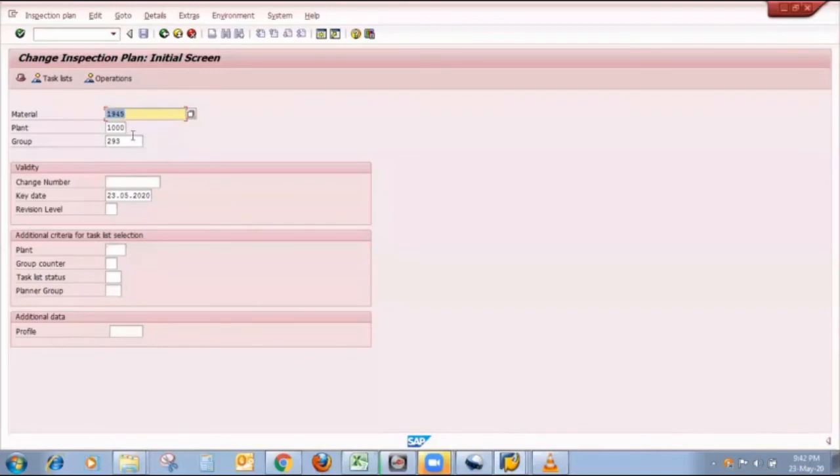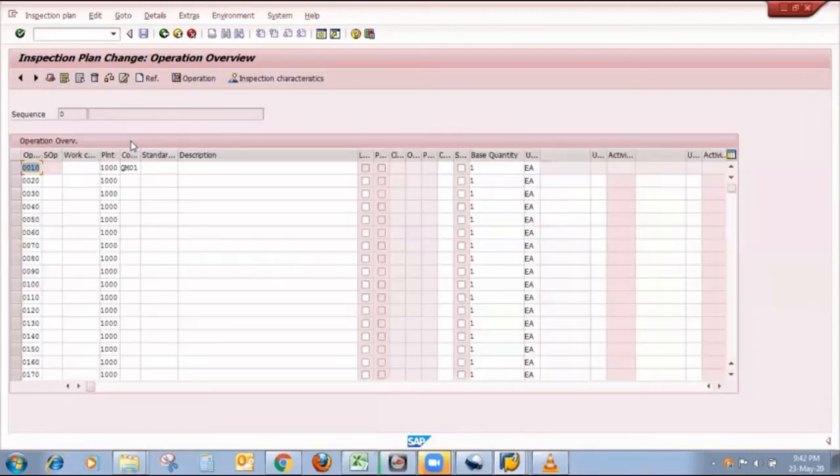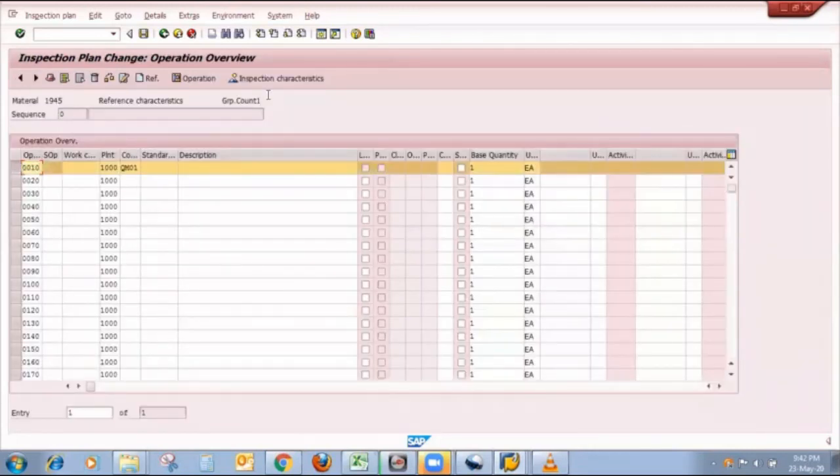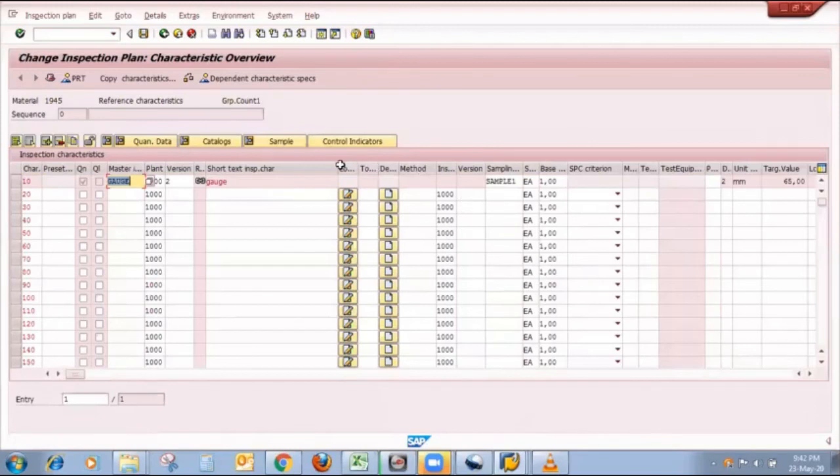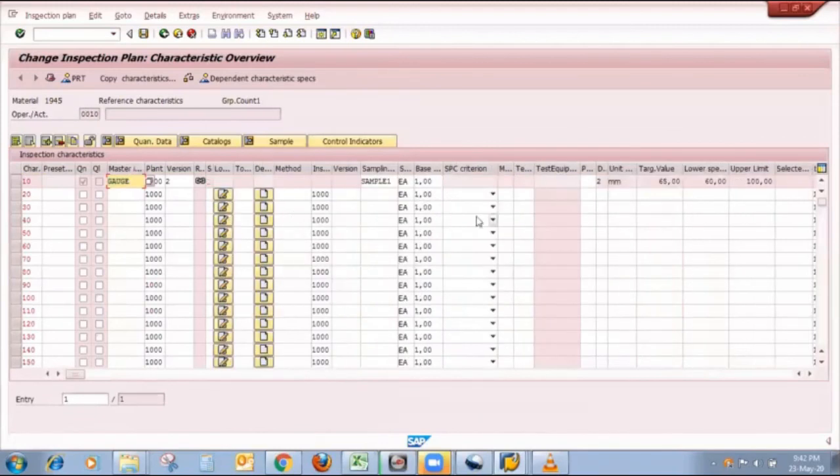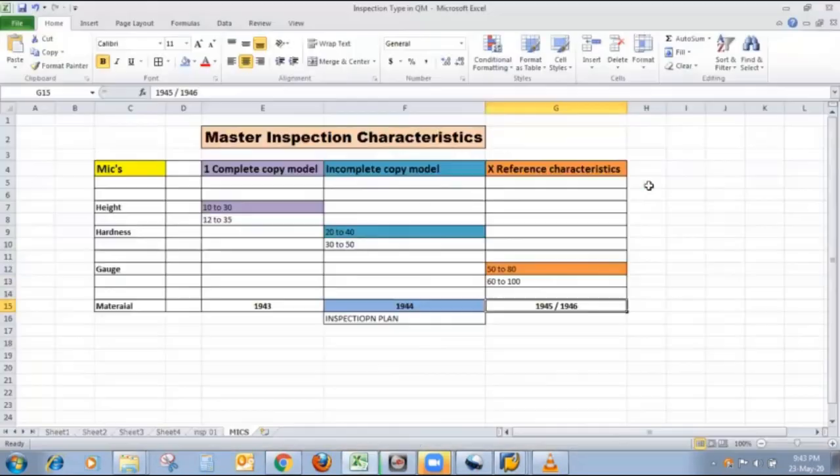Currently, yes, I maintain inspection material number 1945 and plant 100. Enter here. I go to inspection characteristics. Yes, on the right side, lower limit is 60, upper limit is 100. For the next material also I want to check.